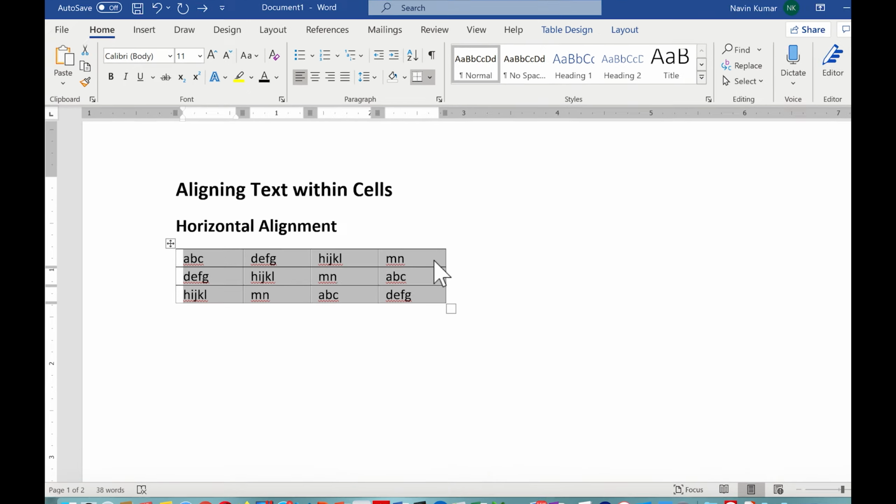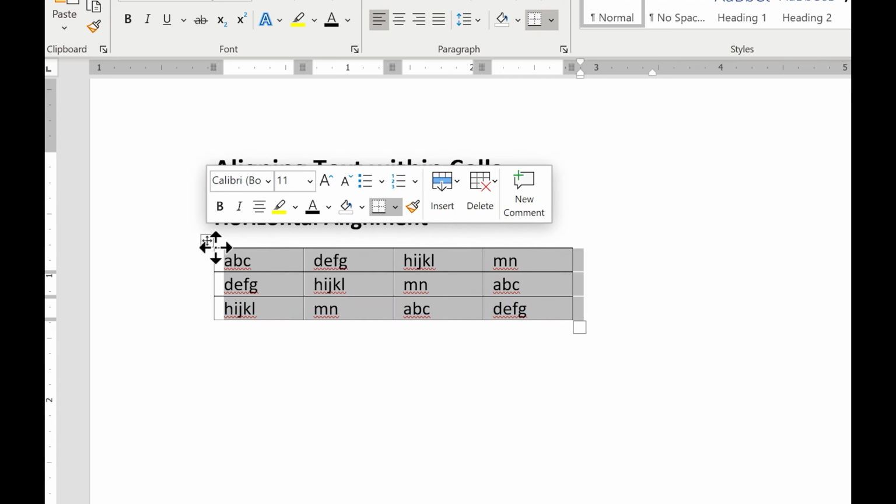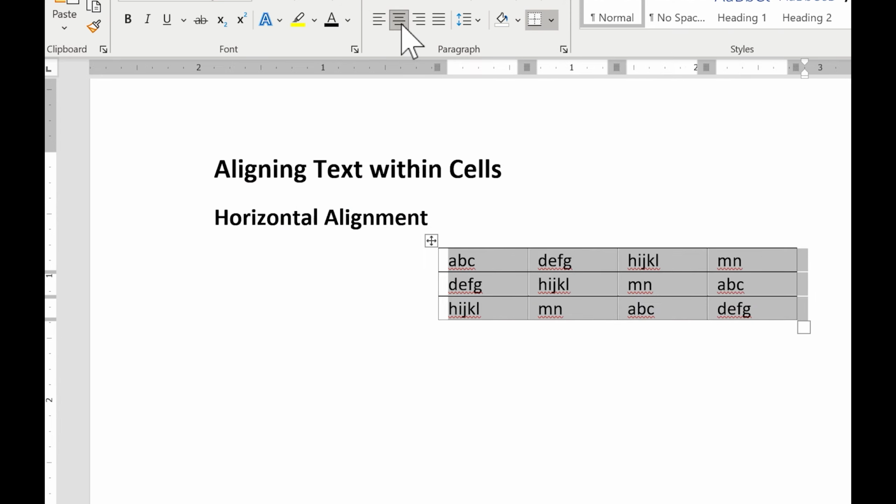For applying the same alignment to all cells in a table, don't select the table itself by clicking on this small square, which is called the table selector. If you do that and then use the alignment button, it will align the table within the margins of the page. It will have no effect on the alignment of text within cells.